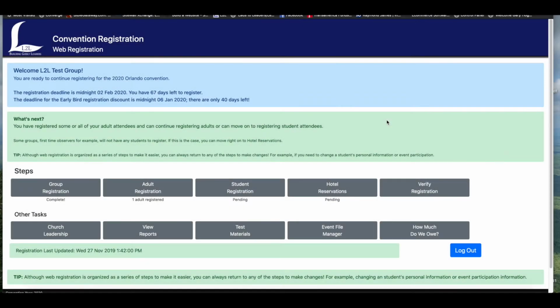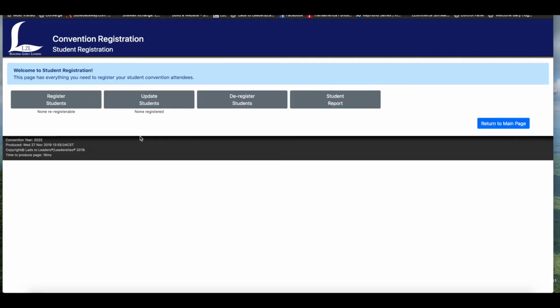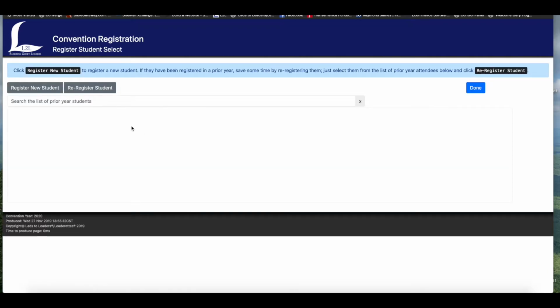In this tutorial, we're going to talk about registering your student attendees. From the main menu page here, just like we did with the adults, if you click on Student Registration, it will take you to a similar menu that you will use to mark and register your students. When you click on Register Students, those that have attended in the past will show up on the list here.